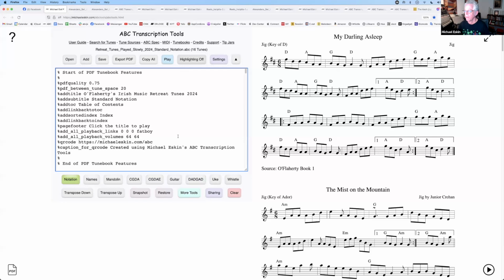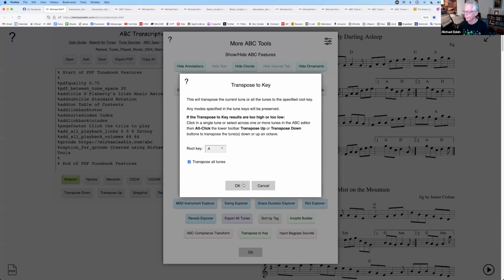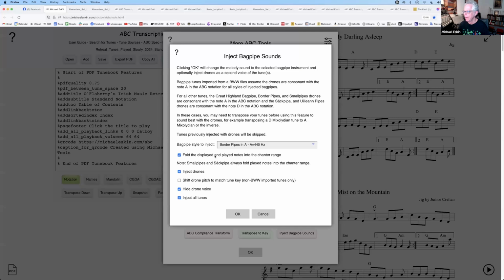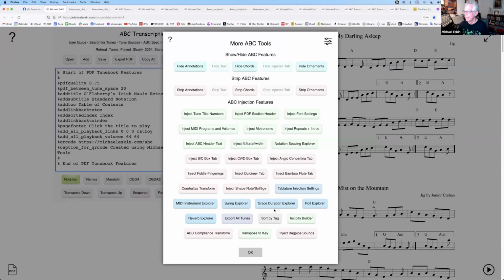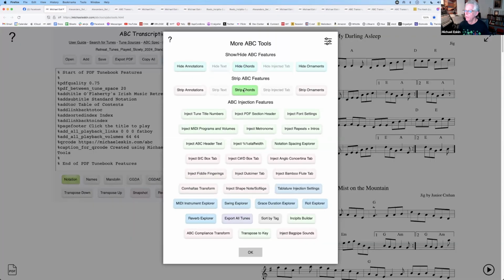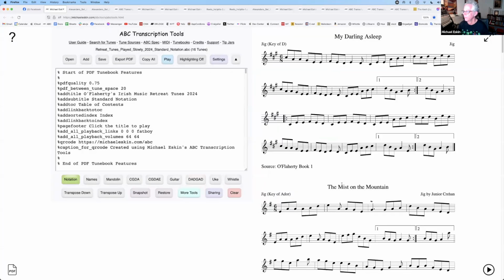Here's the original. So we're starting from scratch, just a bunch of tunes. Going to take them, transpose them to A. They're now all in A. Inject bagpipe sounds, and I'm going to tell it not to fold the range of the tunes. And I'm going to strip the chords. I'm doing this a little fast because I'm trying to give a sense for the power and flexibility of this tool when you really get into it. It's evolved in such a way that you can really do some wild stuff very easily.